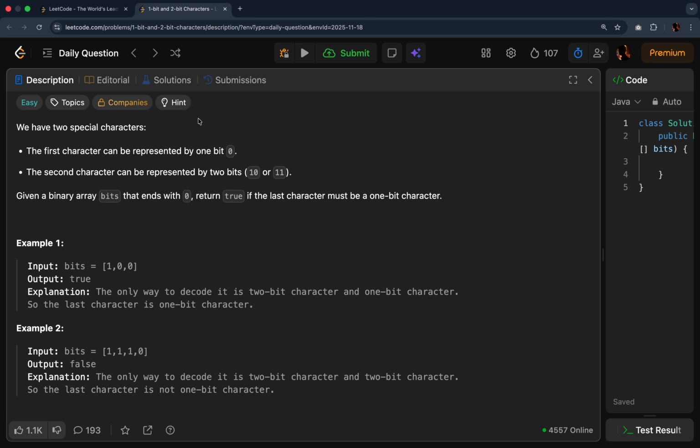Basically we are given two special characters, where the first character can be represented by 1 bit, which is 0, and the second character can be represented by 2 bits, 1 0 or 1 1, because it is a binary array. So we only have two possibilities for numbers, either 0 or 1. So the 1-bit character is definitely represented by 0, it is already assigned, and the 2-bit character can be represented by either 1 0 or 1 1.